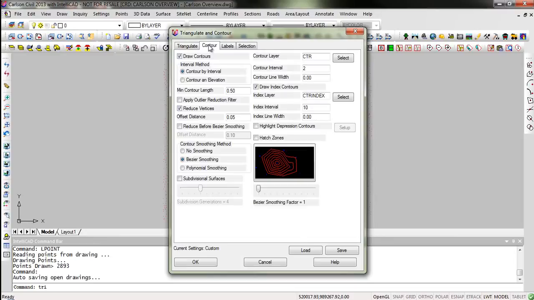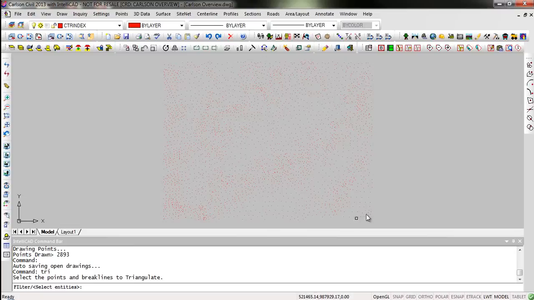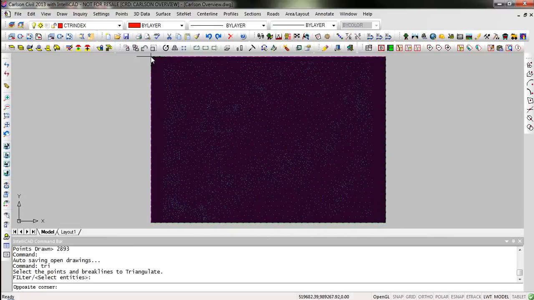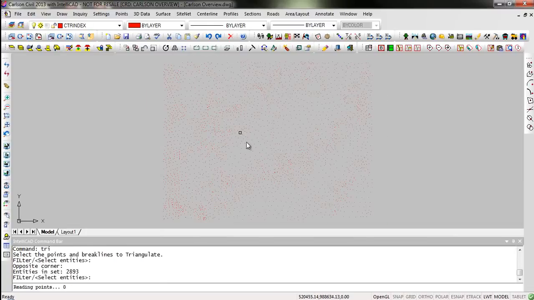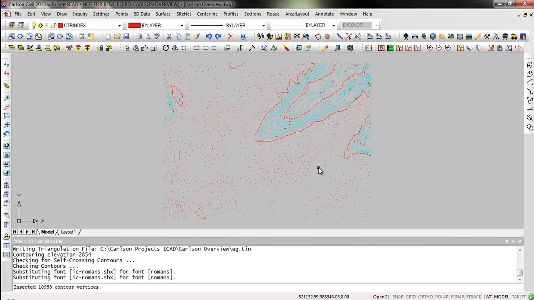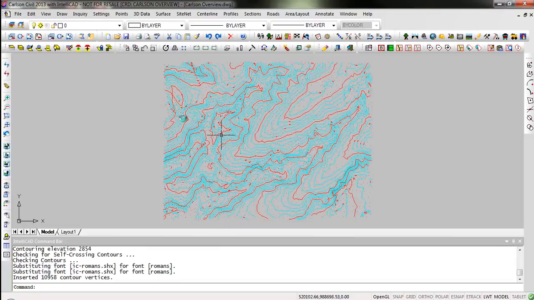If you want to see details on all these settings, you can watch some of the training seminars, but I'm just going to accept defaults throughout the overview today. So we're going to grab the points. It'll automatically boundary this and write out the files, create the contours, and there they are.